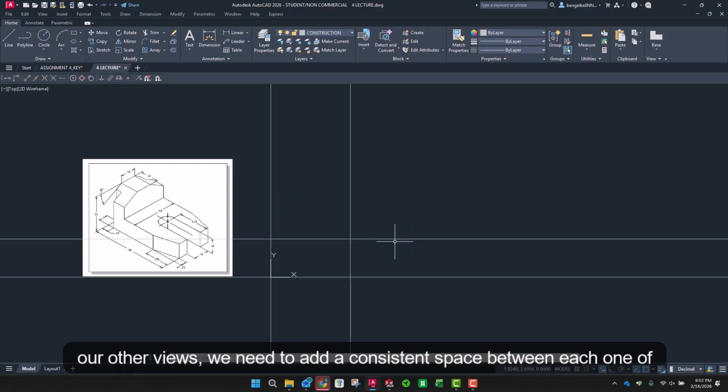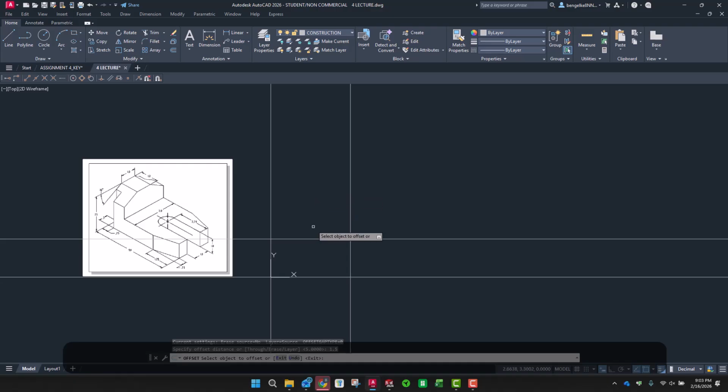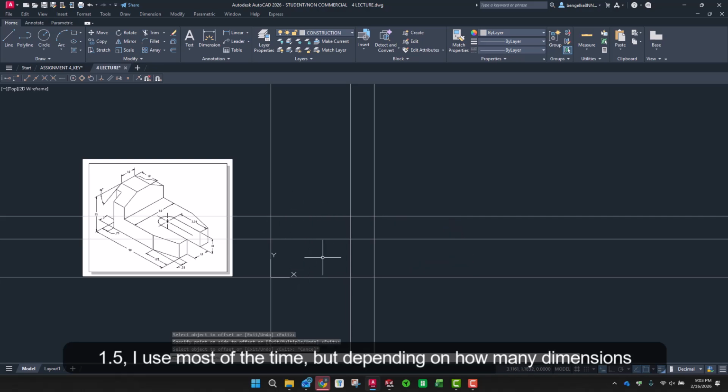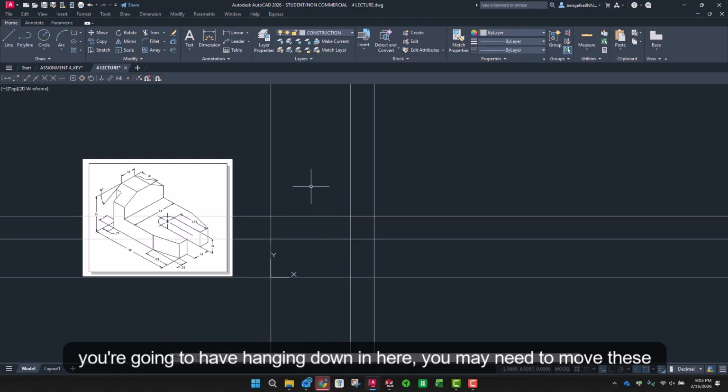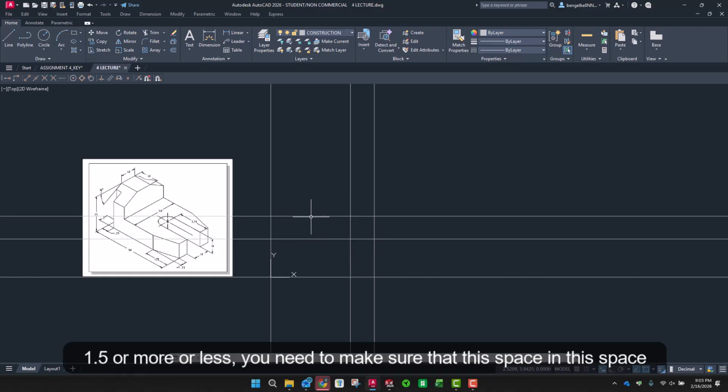Now when we create our other views, we need to add a consistent space between each one of them. So I'm going to do another offset, and I'm going to do a distance of 1.5. There. And there. 1.5 I use most of the time, but depending on how many dimensions you're going to have hanging down in here, you may need to move these out. But just keep in mind that they have to be consistent spacing. So if it's 1.5 or more or less, you need to make sure that this space and this space are equal.